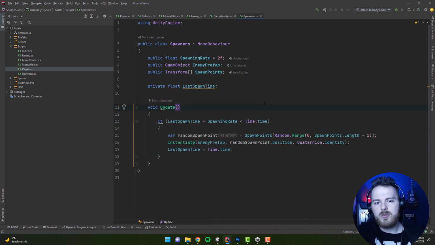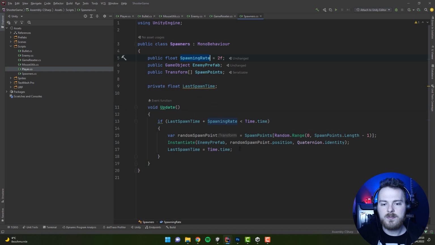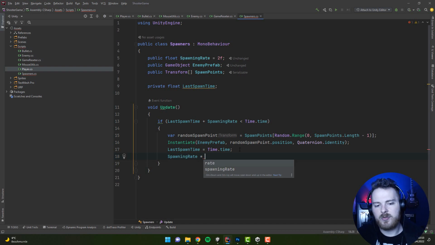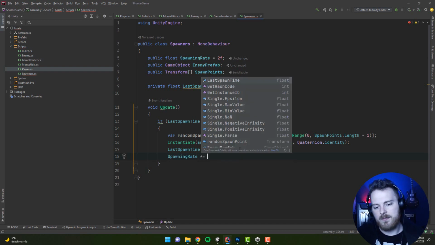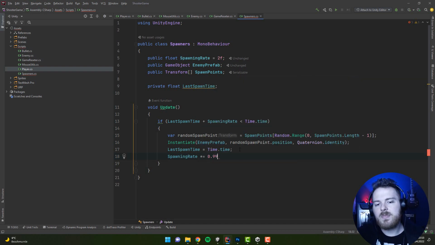Actually, let's do a small trick. When we spawn an enemy, let's increase the difficulty. So what we can do, we can decrease the spawning rate by some small number. We can multiply it, for example, times 0.98f. So it will always be 98% of the previous value.